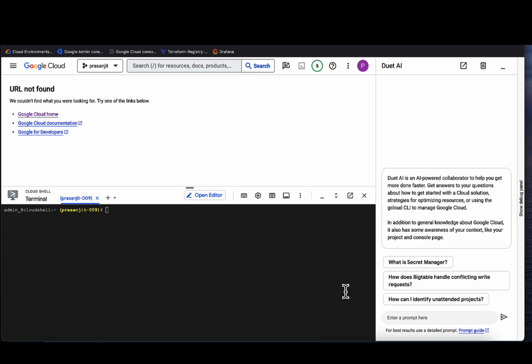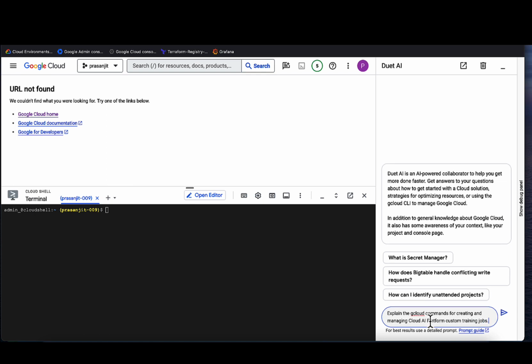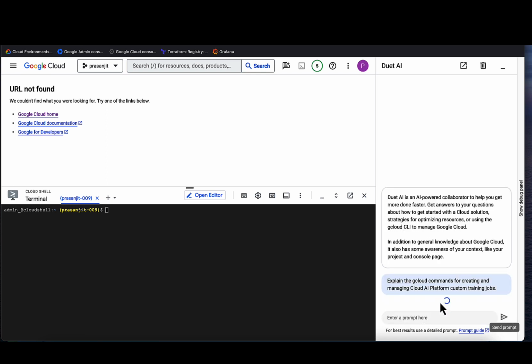Now DuetAI is not just meant for developers or DevOps or system admins. You can even use it as a data scientist if you want to deploy certain things on Google Cloud. For example, let's look at this prompt. Say you are a data scientist and you do not have much info on Gcloud commands for creating and managing cloud AI platform for your custom training jobs. So you can directly type in your problem statement as a prompt, and let's see what response comes out of it.